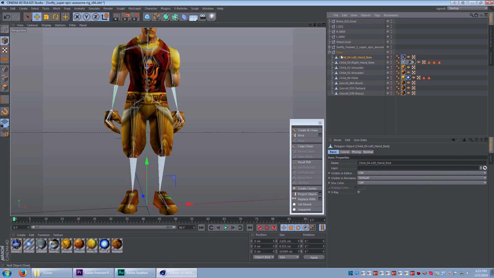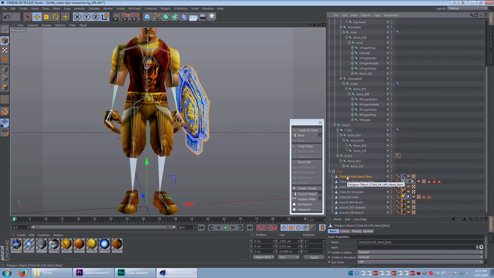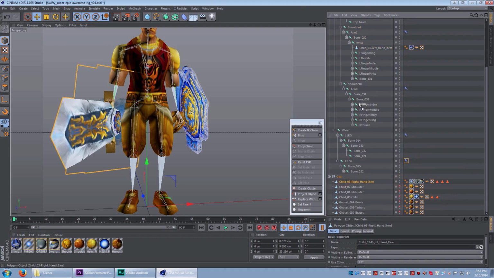But here's the tricky part. I have to put the gear under the right bone. I'm gonna make the gear a child object of the bones. So, well, we can just start at the top. Let's get the shield. I'm gonna grab the shield and I'm gonna place it under the left wrist. So that should work. The sword I'll put on the right hand.